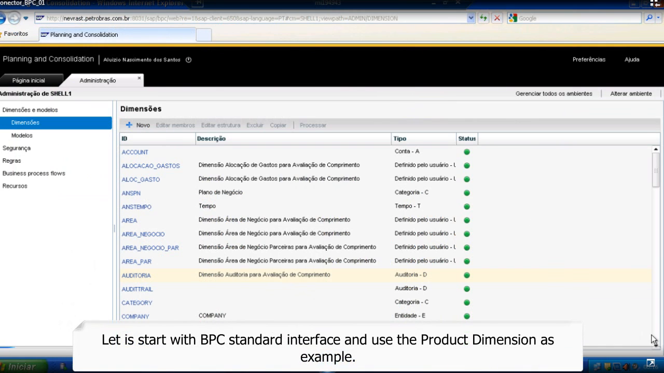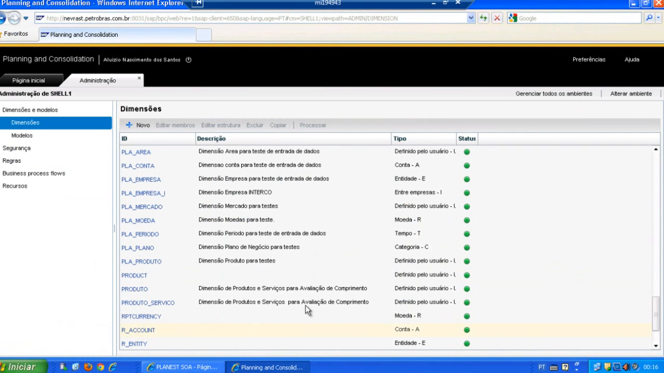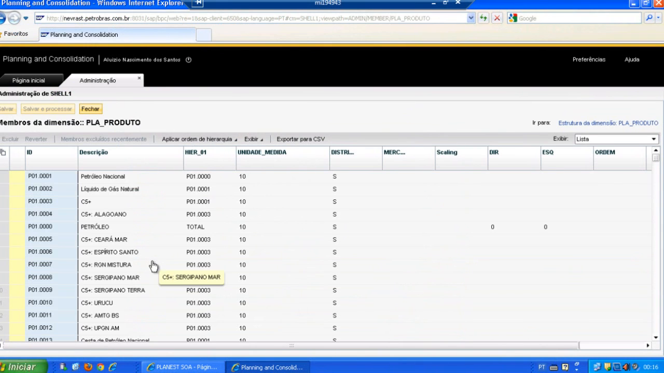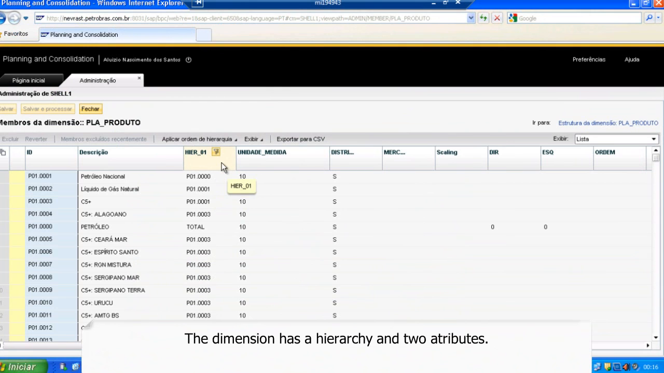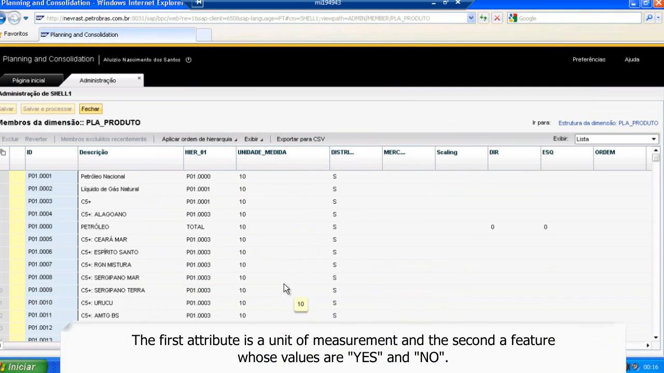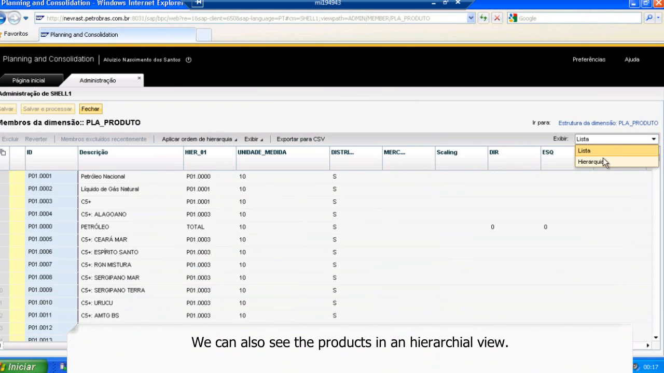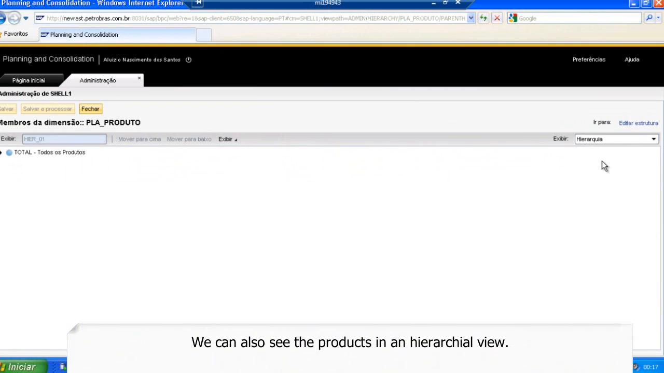Let us start with the BPC standard interface, and use the product dimension as an example. The dimension has a hierarchy and two attributes. The first attribute is a unit of measurement, and the second a feature, whose values are yes and no. We can also see the products in a hierarchical view.